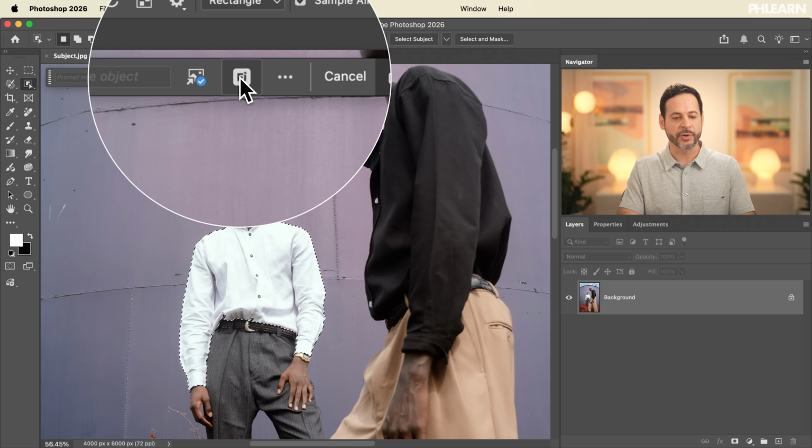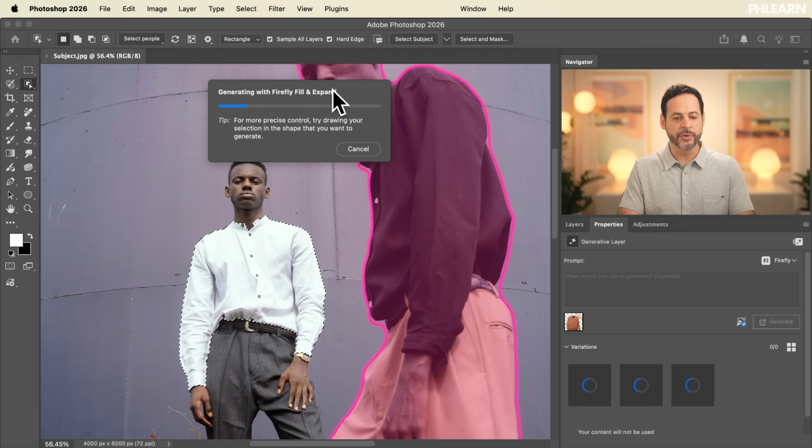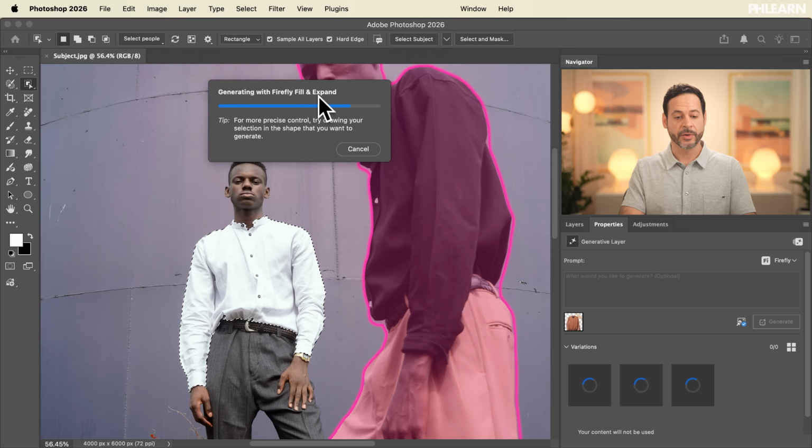You don't have to change your model. Literally, all you have to do is click here on generate. So when you use generate, this is actually going to use the brand new Photoshop Fill and Expand model. This is the newest AI model from Adobe, and we're going to get 3 different variations. So here you can see it's almost done. We're just going to do this in real time so you can see how long this actually takes.